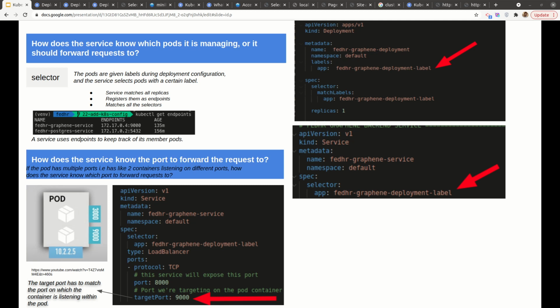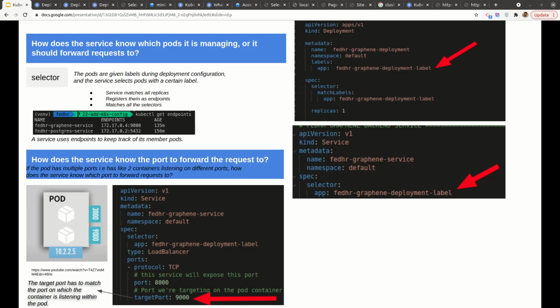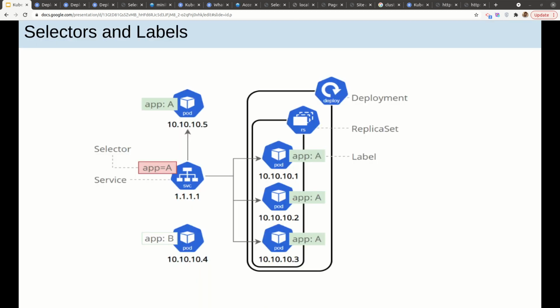All right. Now let's look more at the selectors and the labels. What we should know is that we have a deployment. A deployment creates a replica set. A replica set might have one or more pods. Let's say this is our replica set with three replicas, and we'll create 3 pods, and these pods have a label.